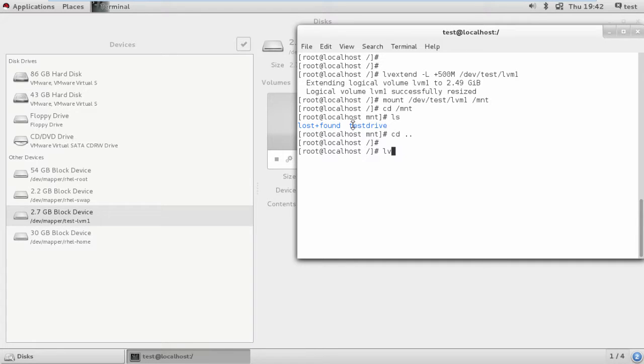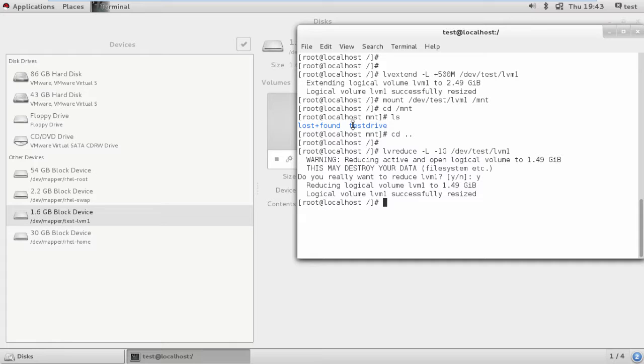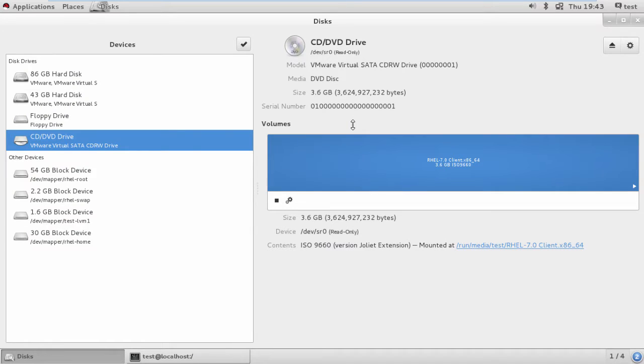We will reduce by using the command lvreduce -L. Now for reducing it, instead of plus we will use the minus sign, so that it will reduce 1 GB from /dev/test/lvm1. Enter. It is asking if you have kept any data, it will be deleted. I told yes, it will do. The space is successfully removed and it is resized to 1.6 GB.